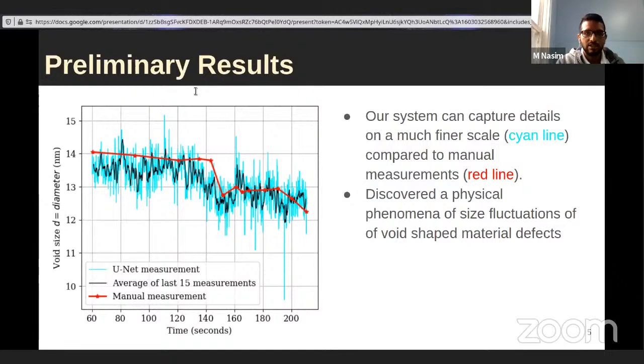With our system, we can capture the evolution of these defect dynamics in more detail compared to this manual measurement, shown as the more or less piecewise straight red line. With this system in place, we're actually able to discover a new physical phenomenon. You can see the ups and downs in this curve, which were not previously noticed.